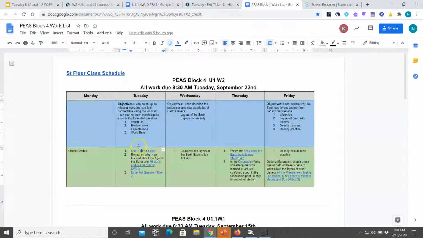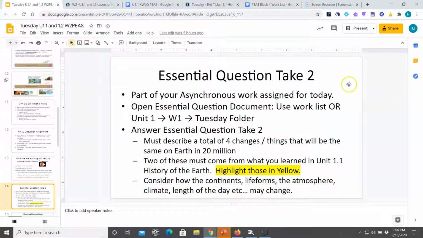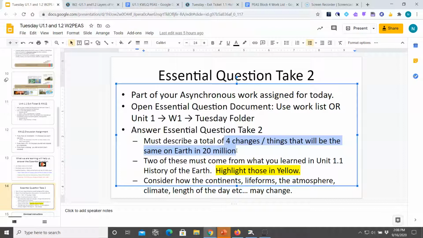So we talked about the exit ticket. We talked about the KWLQ. Now we need to do the essential question take 2. Remember that the essential question you had already answered. You did a take 1, first take at it. Now you're going to do a take 2. And our essential question is, what will the Earth look like in 20 million years? This time for take 2, I'm asking you to describe a total of 4 changes or things that will be the same on Earth in 20 million years, based on the things that you've learned previously.